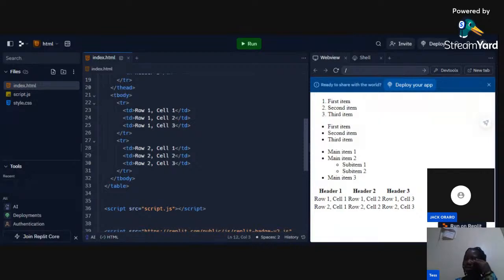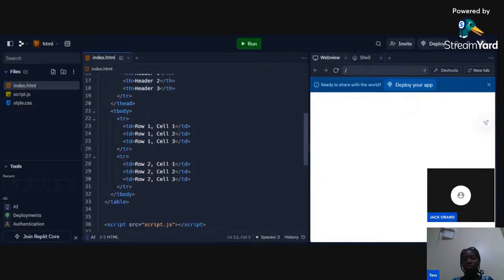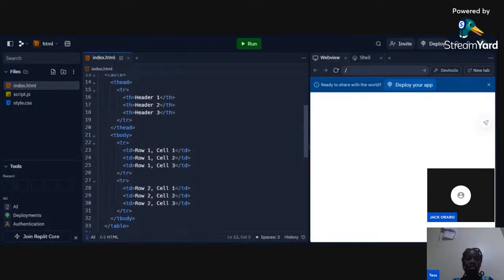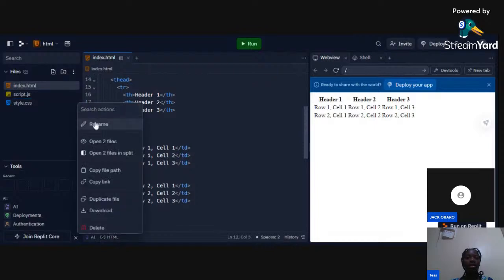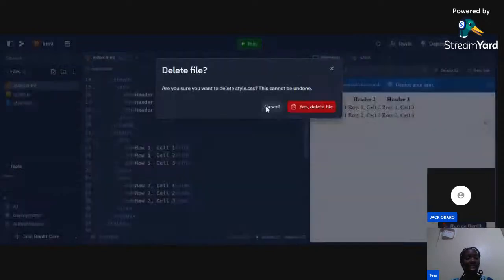So for cell padding, usually, how should I say? Cell padding is usually used to adjust the space inside the cells. That's what I can say basically. It is the space between the cell edges and the cell content. And usually by default, the cell padding is set to 0.